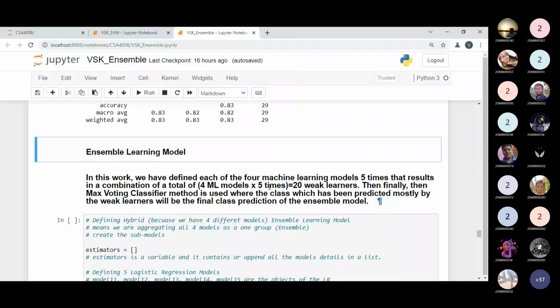So here I will use only the maximum voting. AdaBoost and random forest I will implement separately, but here I have to use the maximum voting to check my predictions from the base learners we have defined. With maximum voting, the class which has been predicted most by the base learners will be the final class prediction of the ensemble model.